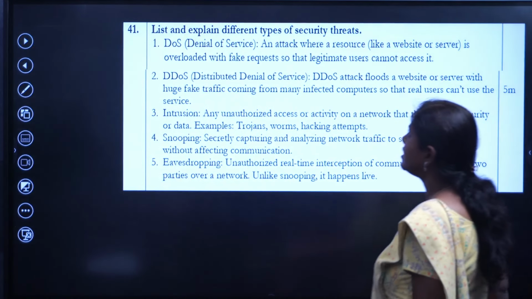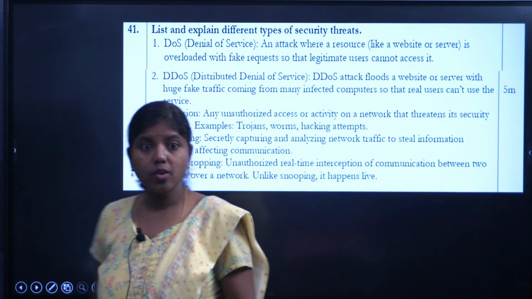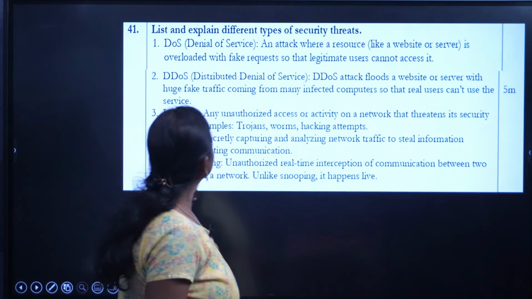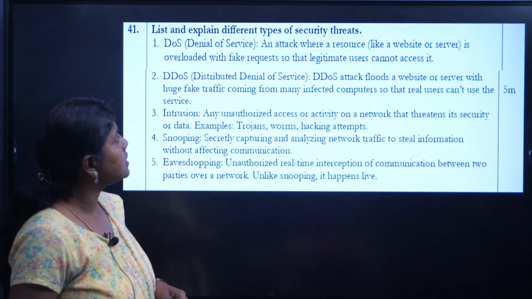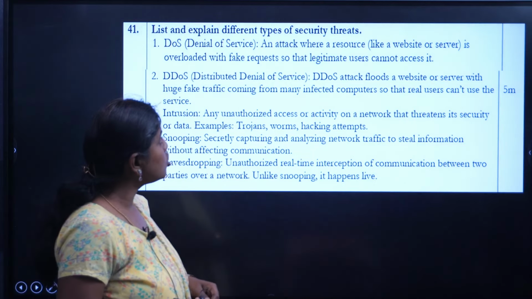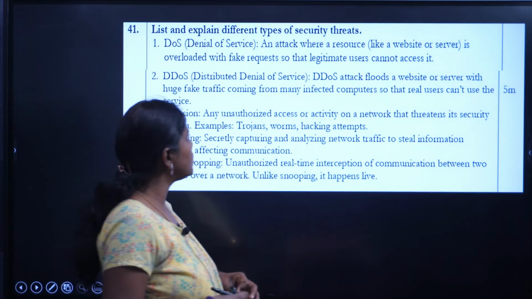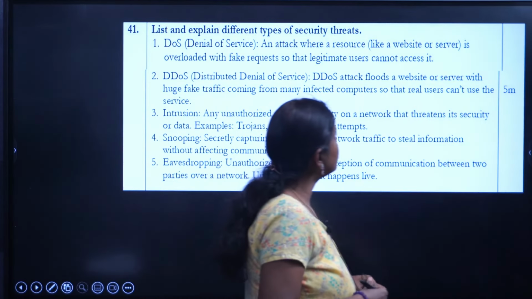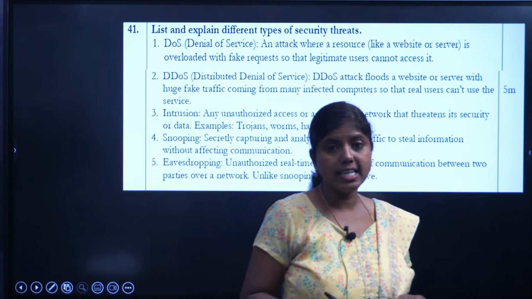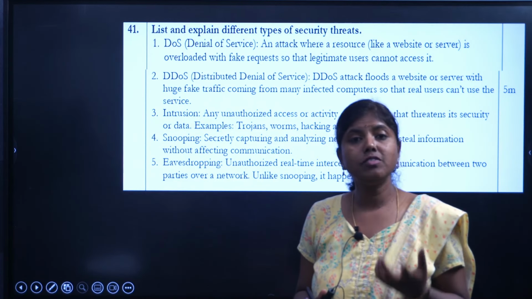List and explain the different types of security threats. So what are the different types of security threats we can have here? That's going to be denial of service. DOS, denial of service, is an attack where a resource like a website or a service is overloaded with fake requests so that legitimate users cannot access it. So what is DOS? DOS is denial of service.